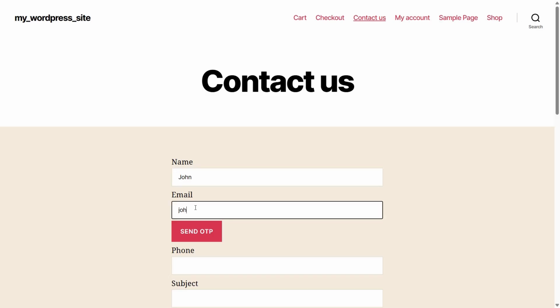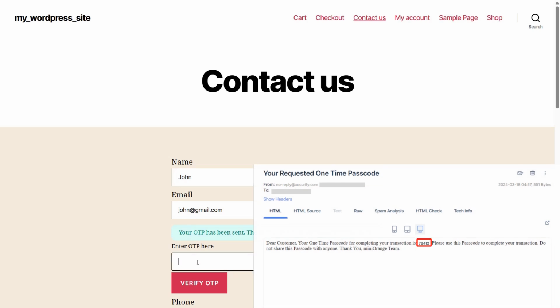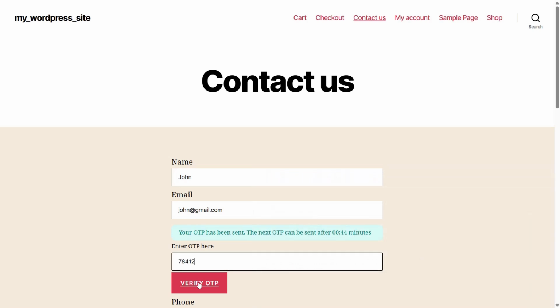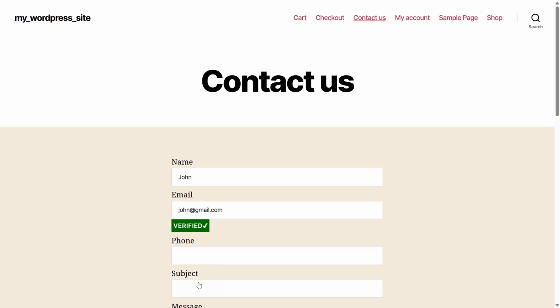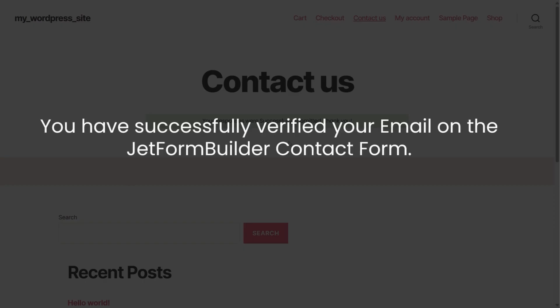Enter your email ID. Then click on the Send OTP button. Enter the OTP that you received in your email in the verification code field. Click on the Verify OTP button to complete verification. Enter your phone number with your country code. Then click on the Submit button to submit the form. You have successfully verified your email on the JetFormBuilder Contact Form.